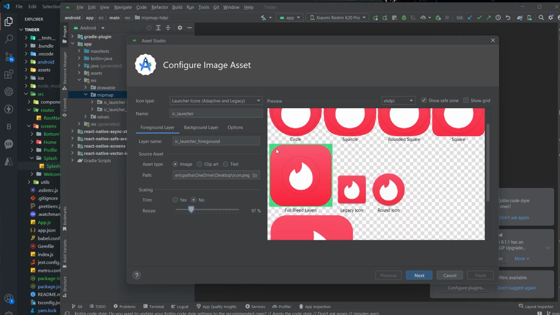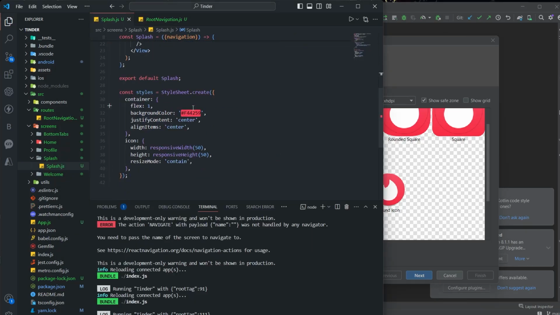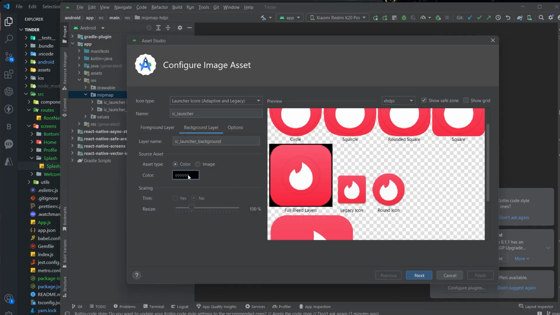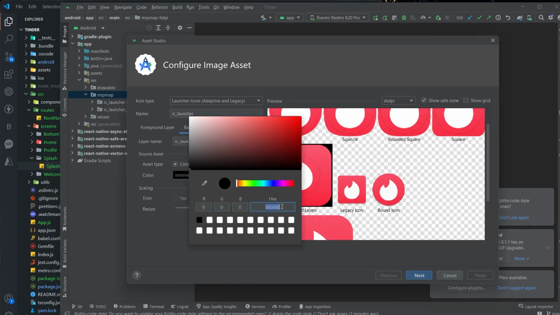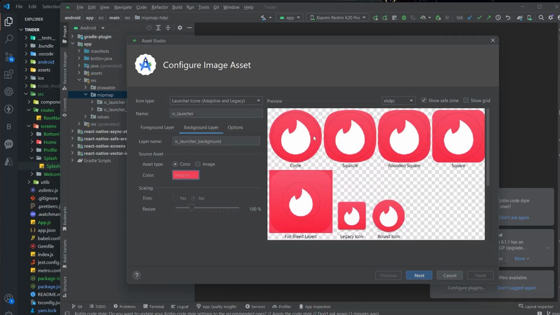If you see, the circle icons are perfect, but for this huge device icon, there is some green background color visible, right? I don't want that. So all you need to do is simply click on the background layer, color, and click on this, and you can paste a color if you want. Let me go to VS Code. We have copied that color, right? Let me copy this color code and paste it here. That's it. See, you can see the color code also.